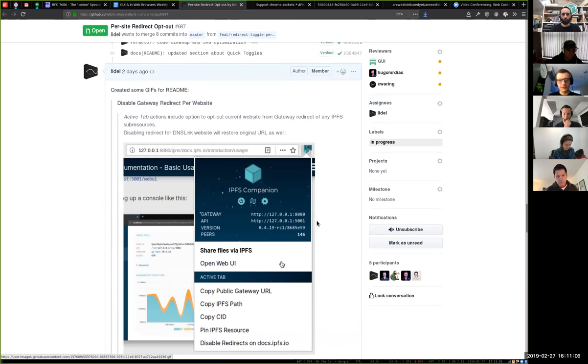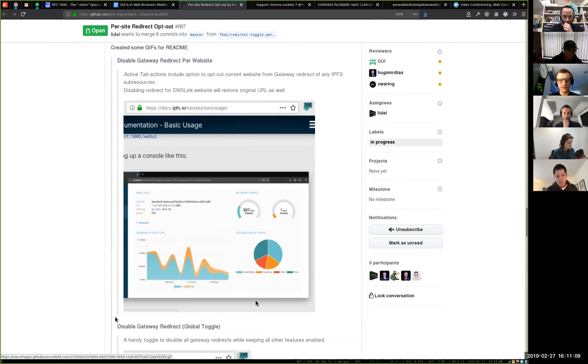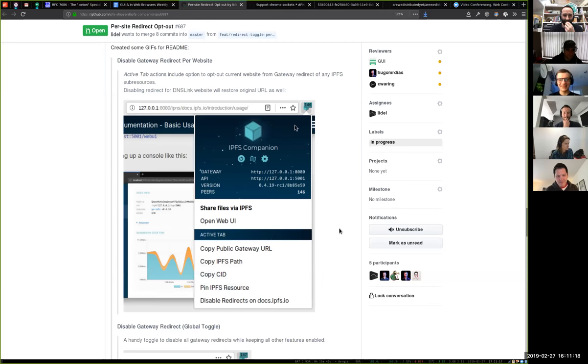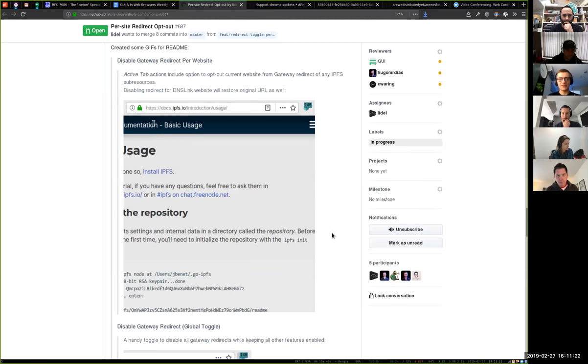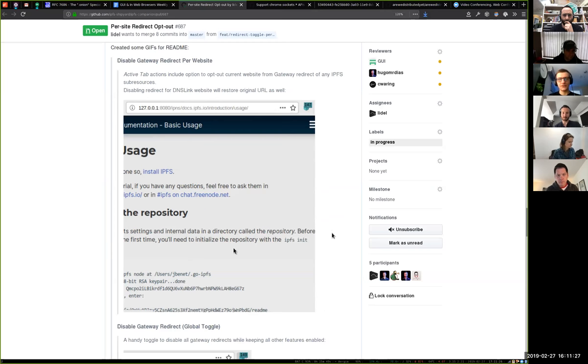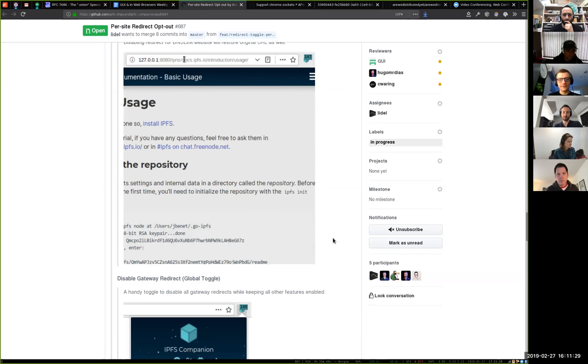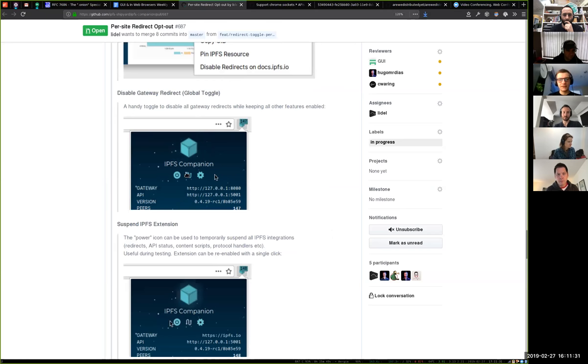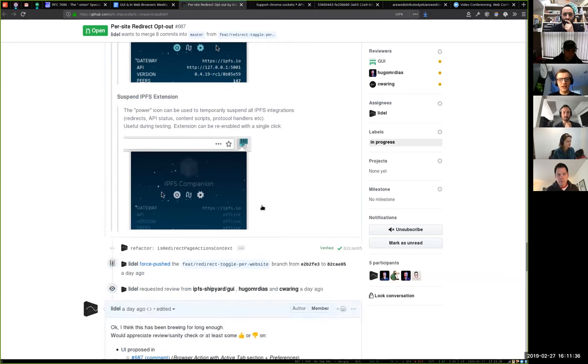And this is how it looks in action. So you basically have, oh gosh, I stopped sharing. How embarrassing. Let's try again. Yeah, so basically you toggle, and if you are on the DNS link website, it just restores the original URL, and the toggle itself has a small animation, and it works the same as the old toggle.